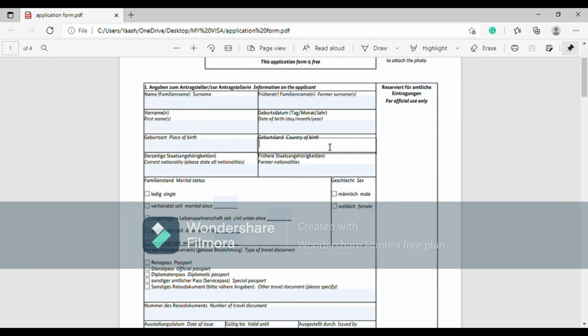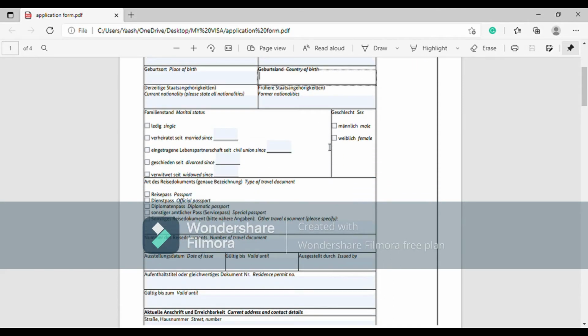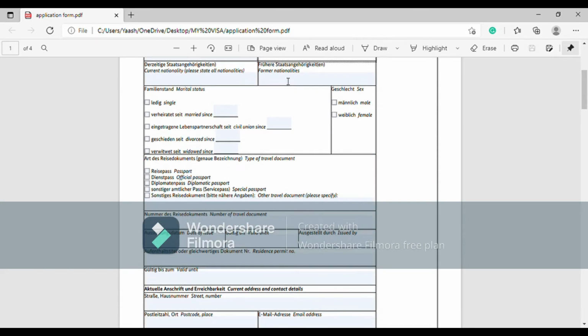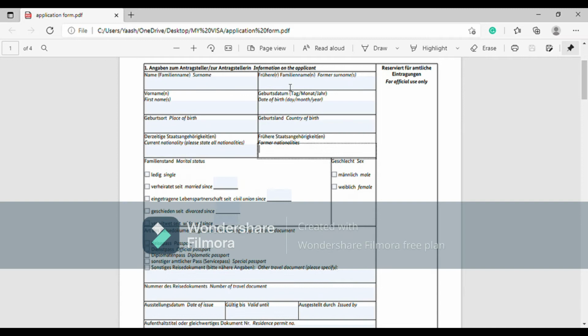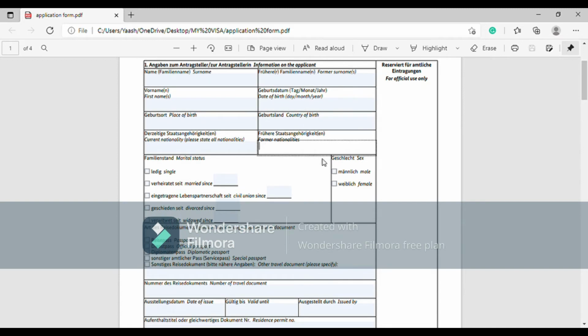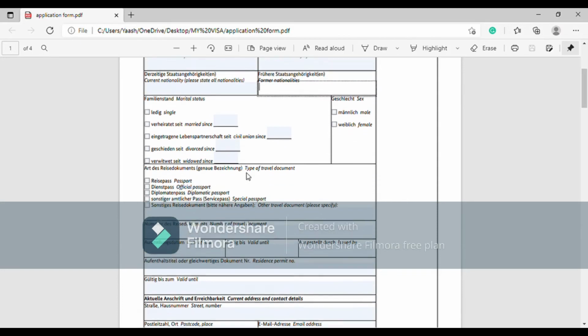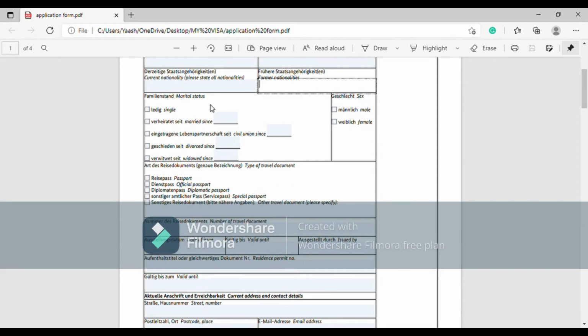You have to fill your country of birth here according to your passport, and former nationality. If you have any former nationality, you can fill it here. If not, it is not required. Just leave this blank, empty. Next is marital status.